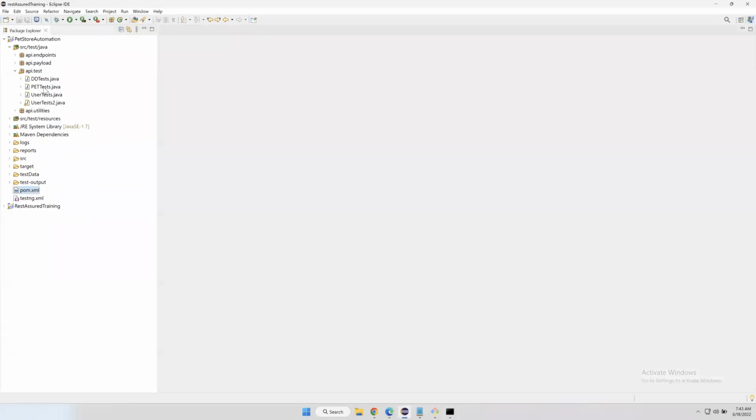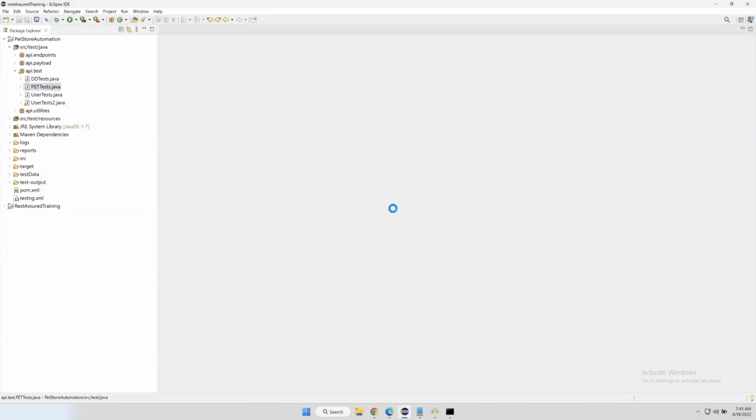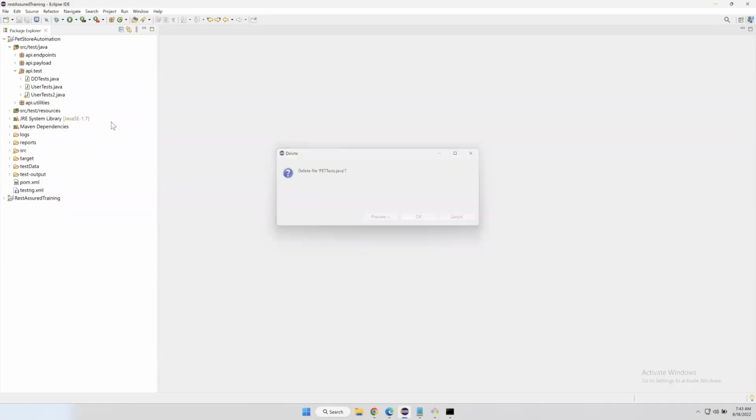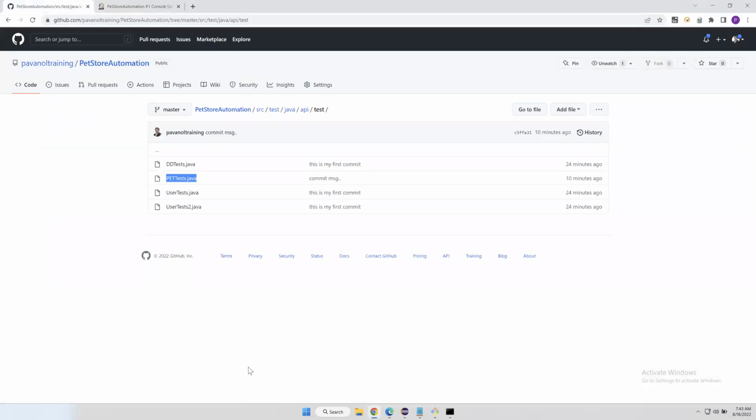So every time, suppose I deleted this file, for example, pet store. I just want to delete this. I don't need this. I deleted this. But this deletion, this change is not part of your repositories. If you delete here, it will not automatically delete from local repository or remote repository. It's still there in the remote repository. So if I go to your GitHub account, still you can see here. So pet test.java, still you will be able to see here. It will not do delete here.